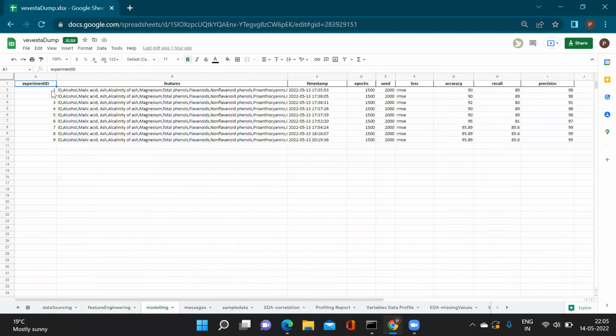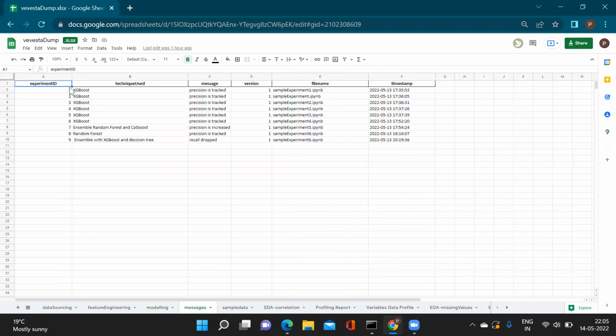In modeling, we have experiment ID. Every time we run an experiment, the ID gets updated by 1. We have features that are used, the timestamp when the experiment was done, and all the parameters that were being tracked by us are recorded here. Then we have messages. Every time you run an experiment, you track the technique used, and you write a certain message and a version in the parameter. The code automatically tracks the file name for you.